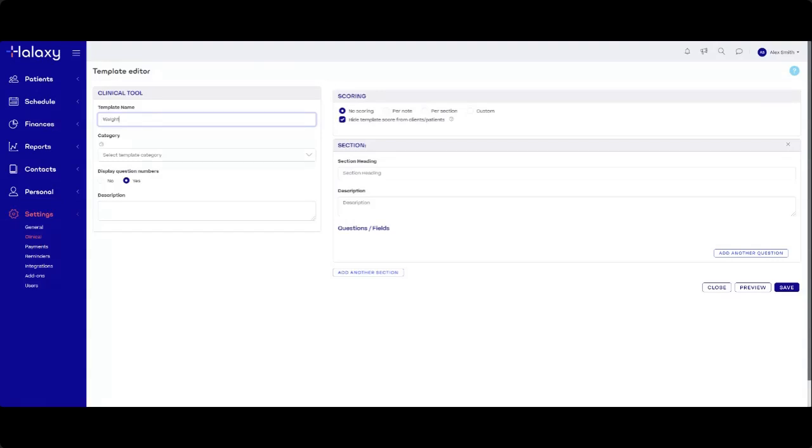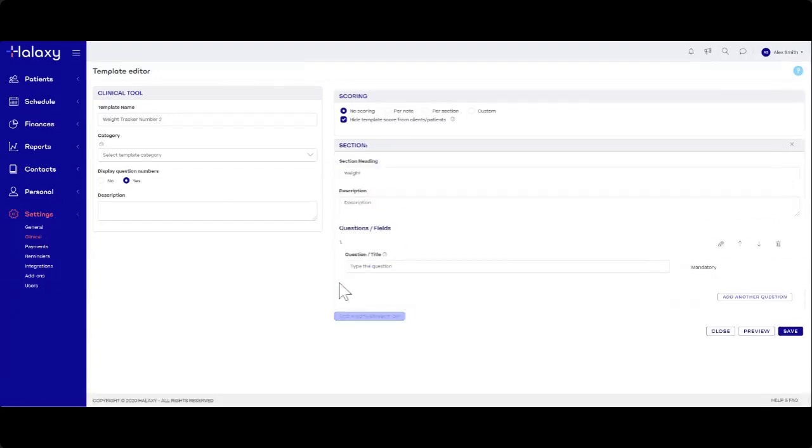So we could say weight tracker. I'm going to say number 2 just to differentiate it from the other tracker. Here we'll leave scoring for now, because I'll just focus on importing questions. We're going to track one thing, and that's going to be weight. Just giving it a section heading here. And what we can do is add a question. So I click the add another question option, and we'll see this field now appears.